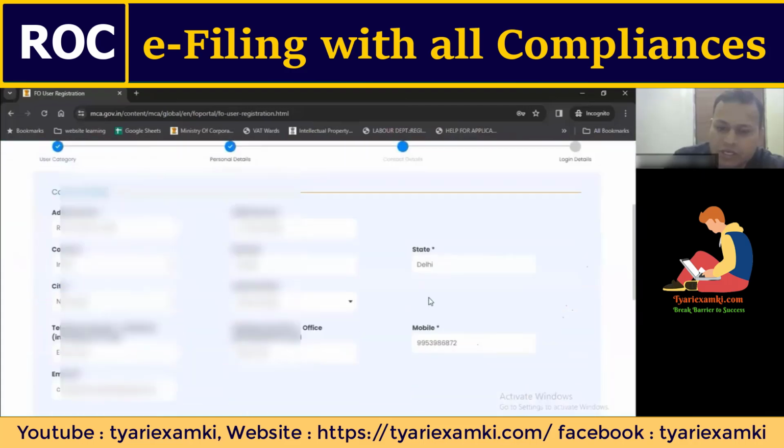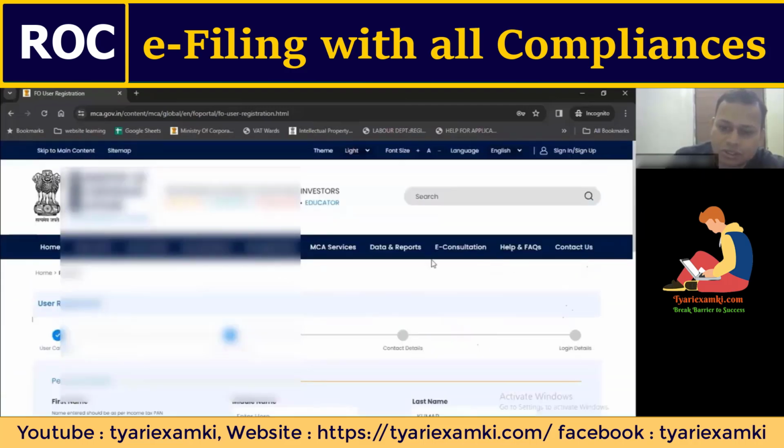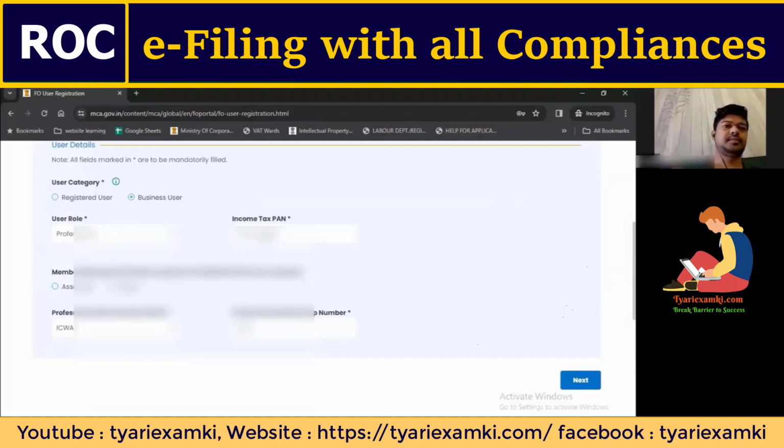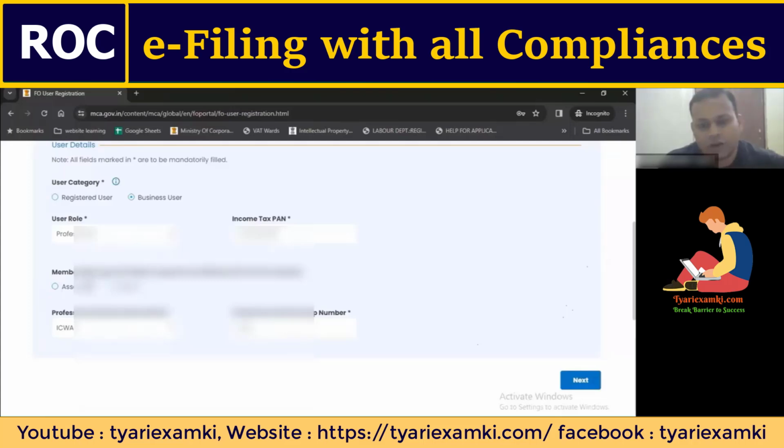So what do all the professionals need to do? All the professionals need to select business user. User role will be professional. Need to enter your PAN number. Need to choose your type of membership, whether you are an associate member or a fellow member.